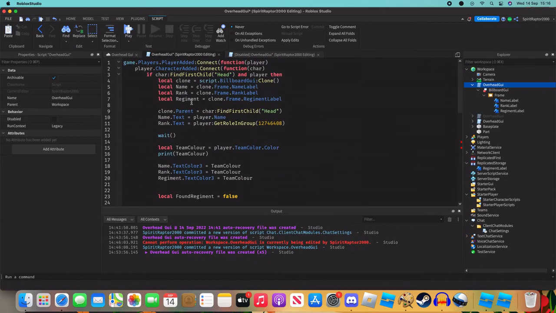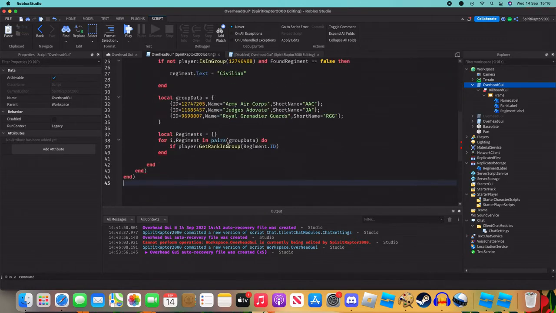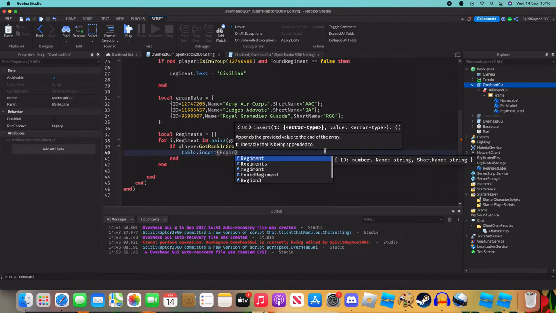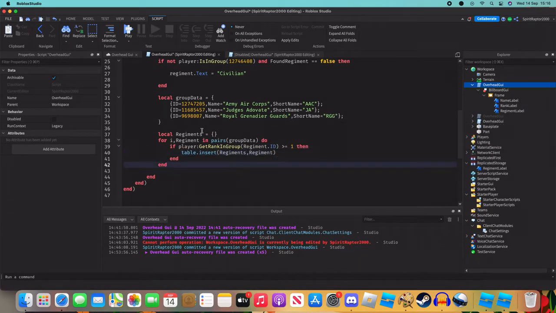And what we're going to do quickly is we're just going to change this back to a lowercase r so that our script doesn't get confused. Happy? Good. And then we'll do greater than or equal to 1 because that's the lowest rank. And then we'll do table dot insert and then regiments. And then it's going to insert the regiment. And so basically all it's doing is it's taking this massive table of all of the regiments and it's working out what regiments we are in.